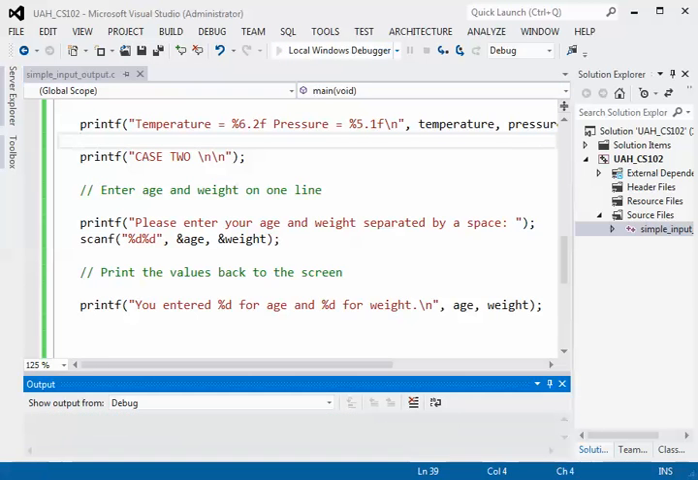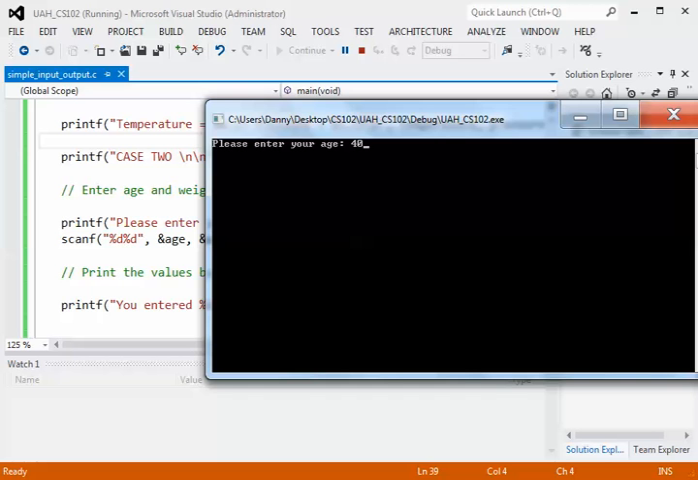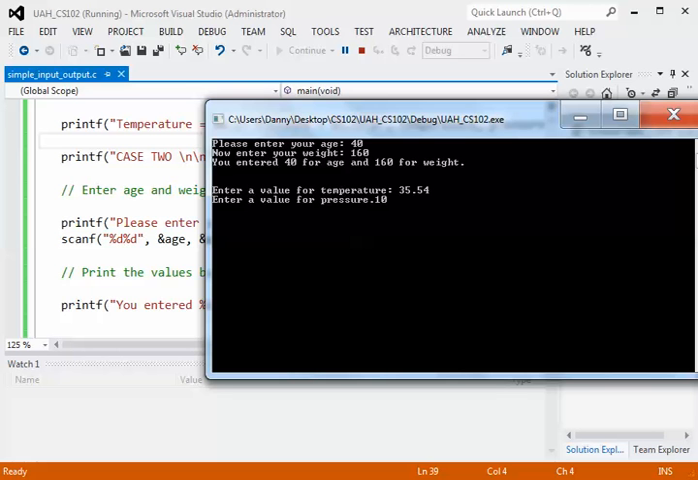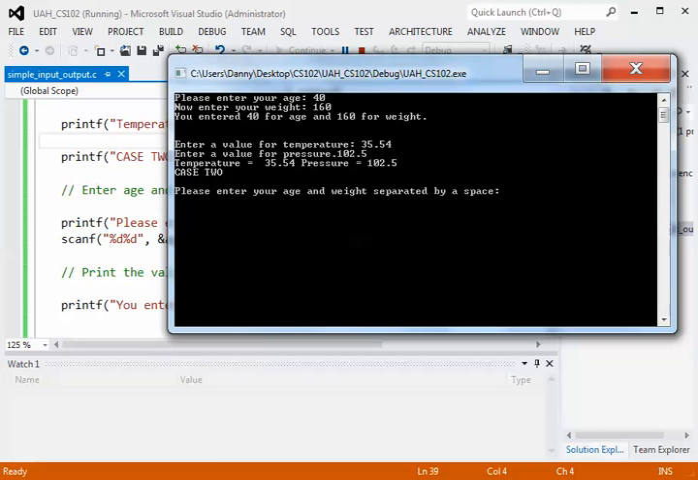We'll run our program. Then we'll get past the first part of this. Enter your age, 40, weight, 160. Then I'll enter the temperature like we did before, say 35.54. And we enter the pressure, say 102.5. And now we're down to case 2. So now we have the prompt, please enter your age and weight separated by space, both on the same line.